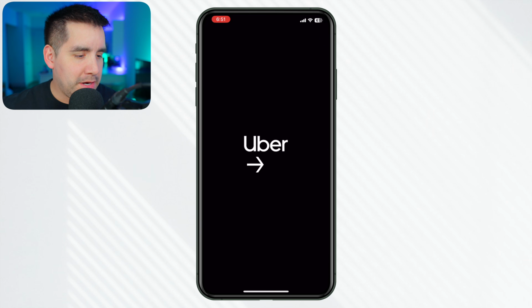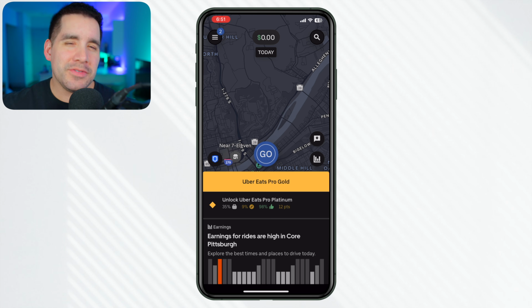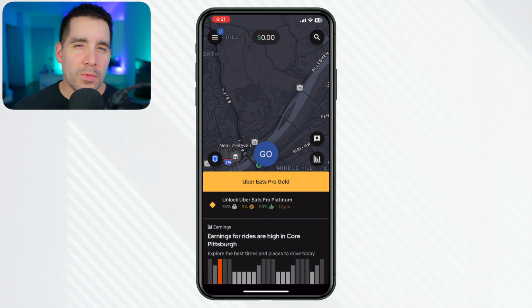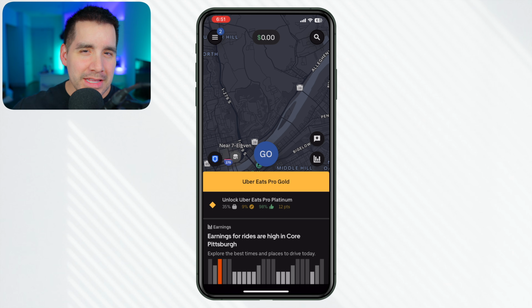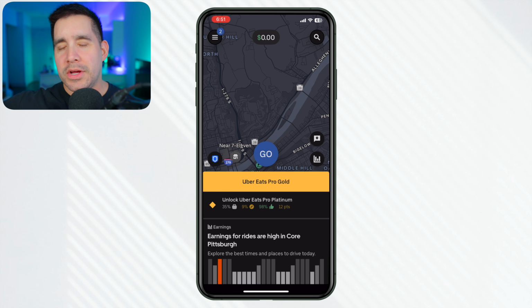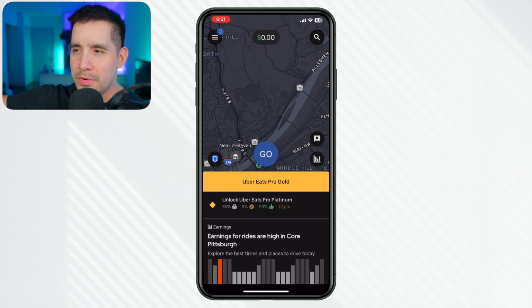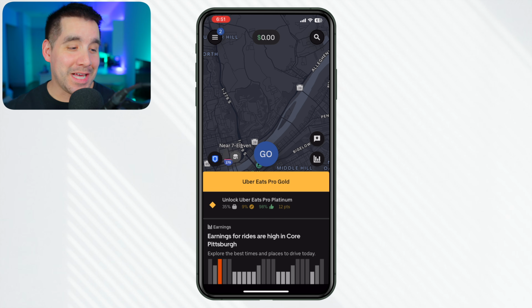All right, let's open our Uber driver app here. And there's some things in here that do pertain to rideshare, because when you sign up for Uber, they want you ideally on both rideshare, or they call it mobility, and Uber Eats, but we'll focus on Uber Eats driving today. So the first thing that opens up is a lot.